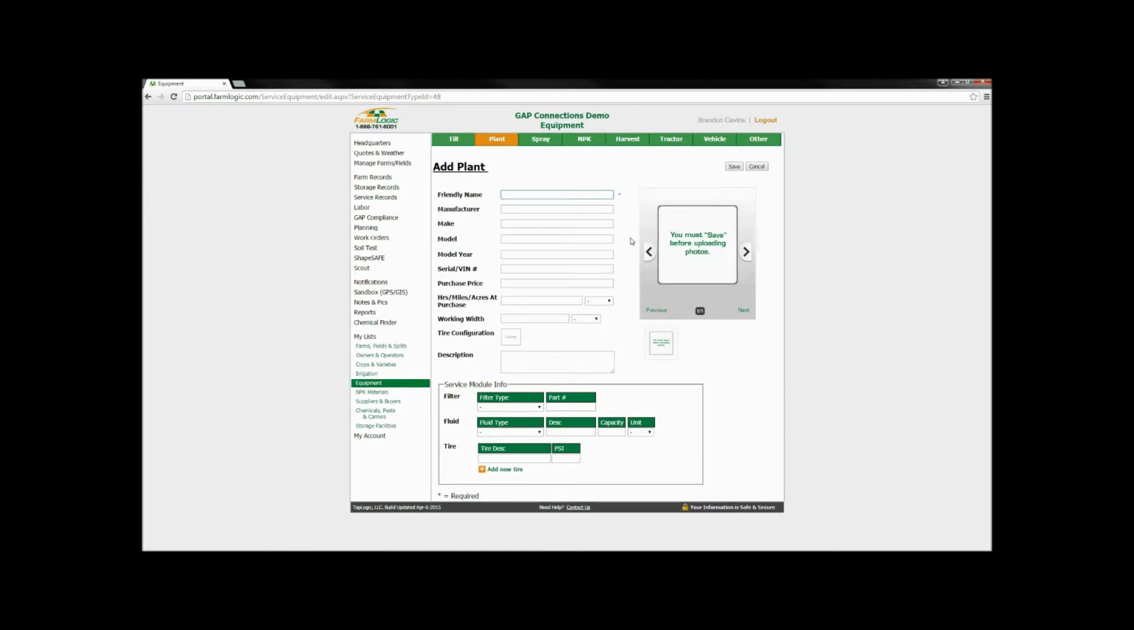If say you need to add another piece, you can go in here and enter. You can enter a friendly name, a manufacturer, model number, serial numbers, and also filter and fluids that you have for that piece of equipment.